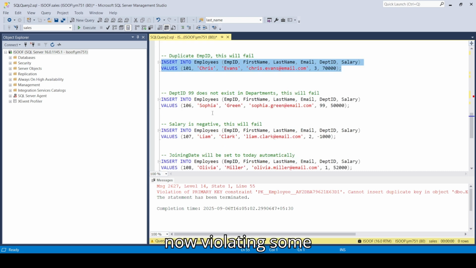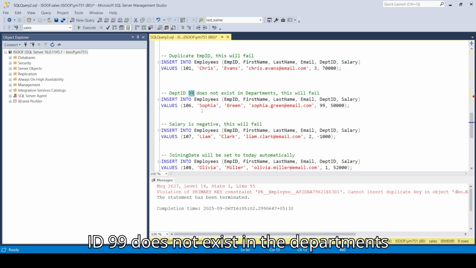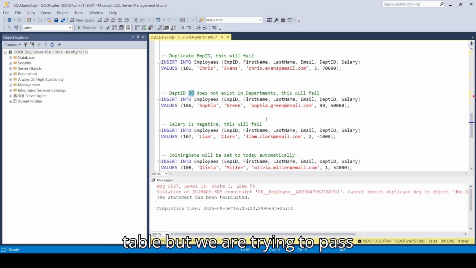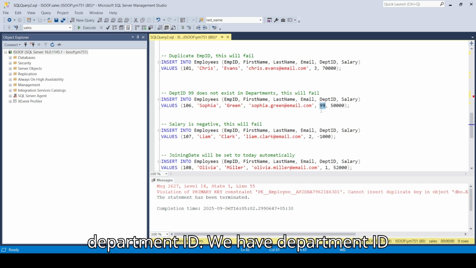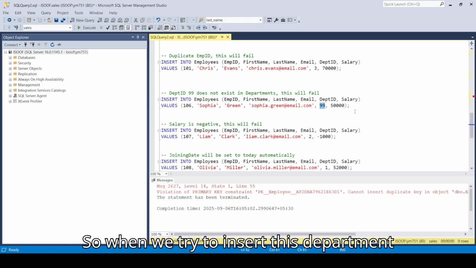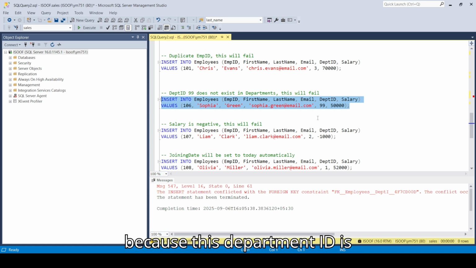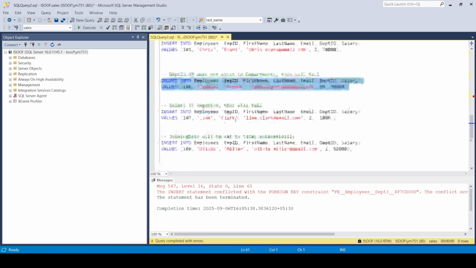Now violating some referential integrity. Department ID 99 does not exist in the departments table, but we are trying to pass it. We have department IDs 1, 2, 3. We don't have department ID 99. So when we try to insert this department ID into the employees table, see, it is again a violation of the foreign key because this department ID is not present in the department table.